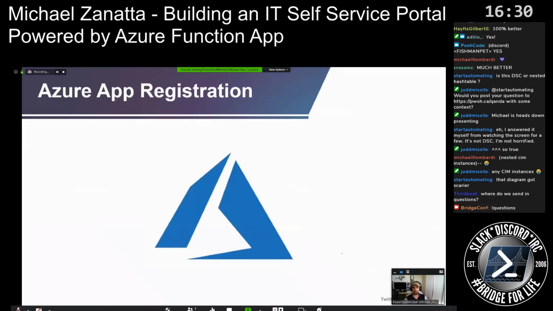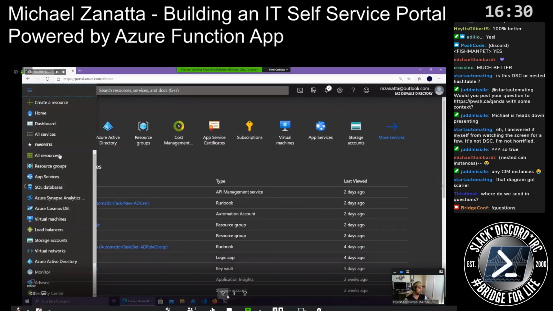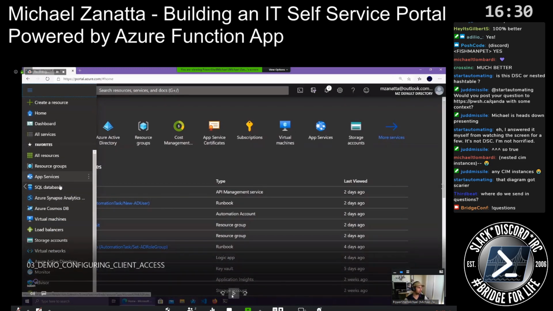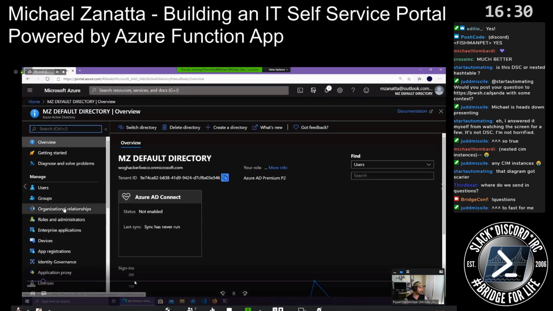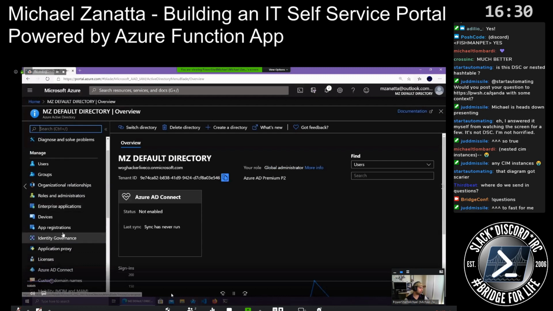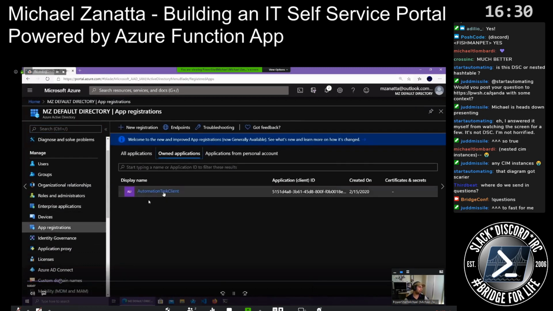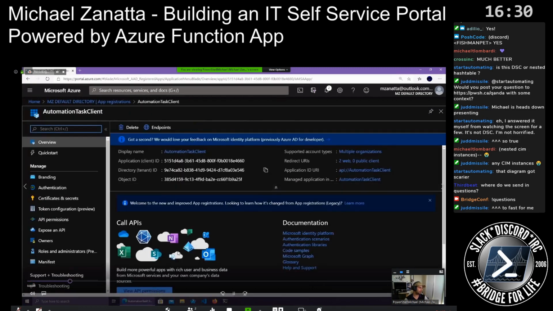All right, so next thing I want to quickly talk about is our app registration. For our client to be able to interact with Azure Active Directory, we need to register an app. So I'm going to go to Azure Active Directory and show you the configurations that are required. We're going to go to app registrations, and I have my automation task client.